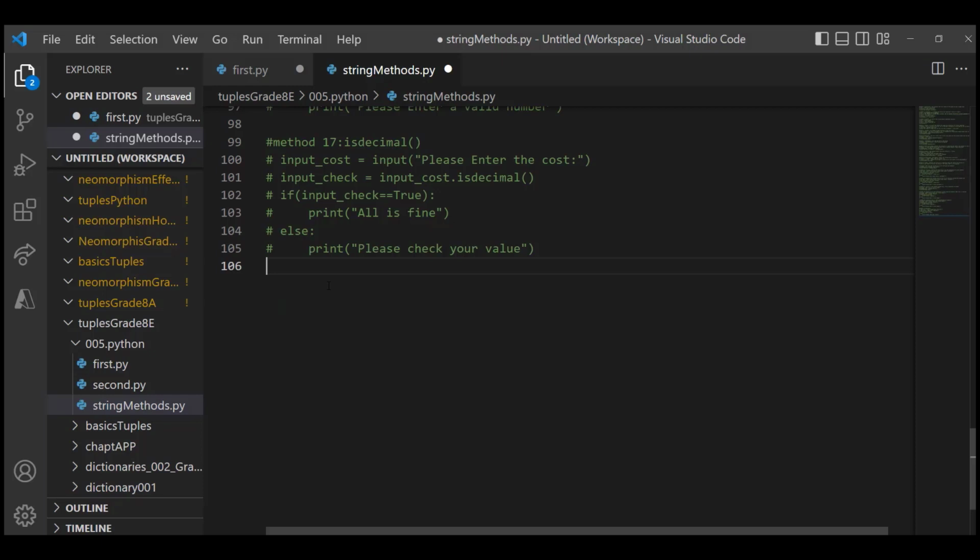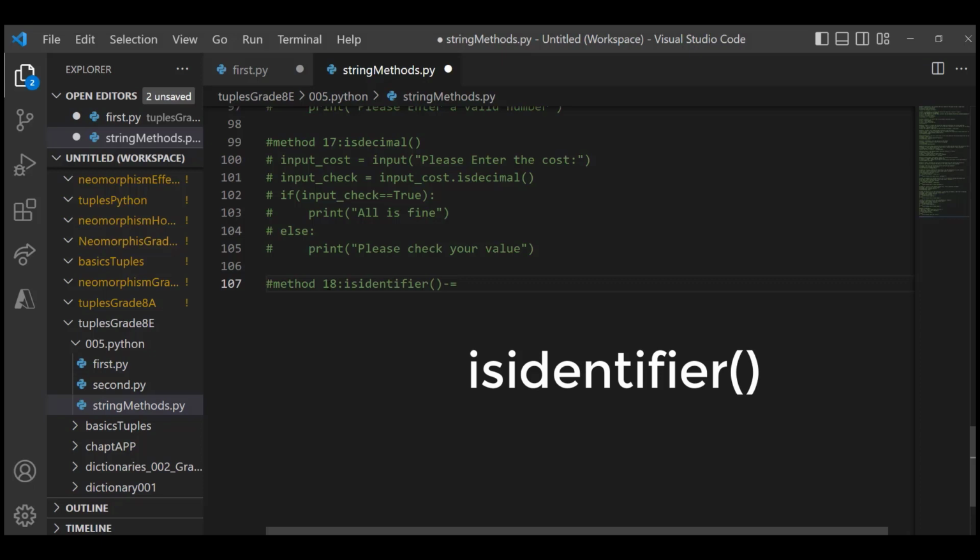Next is method number 18. Now this is a lovely method. What does this method do? This method checks if you have given a valid identifier. You might be wondering, what is this? Why do we need this? Yes, we need this whenever you are in huge projects. Sometimes people miss the basics. The basics is you need to know what ought to be used as an identifier. That is this check.